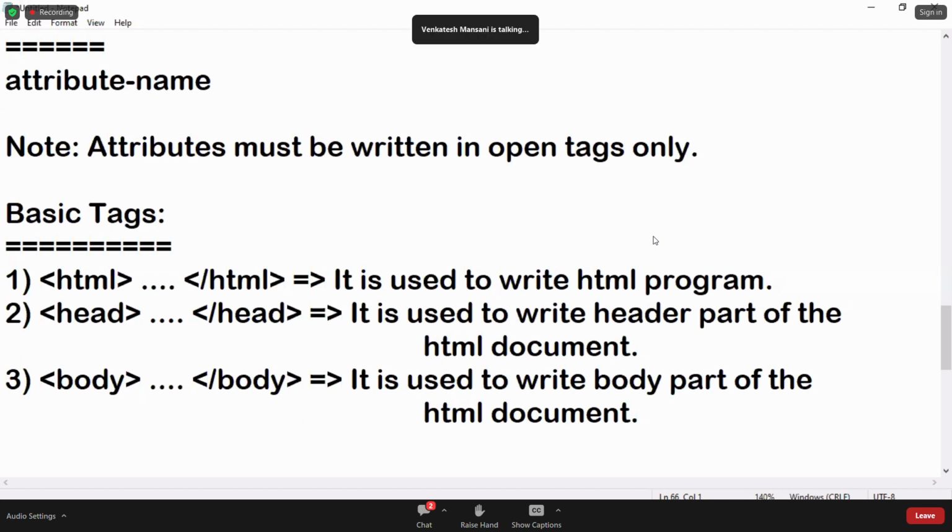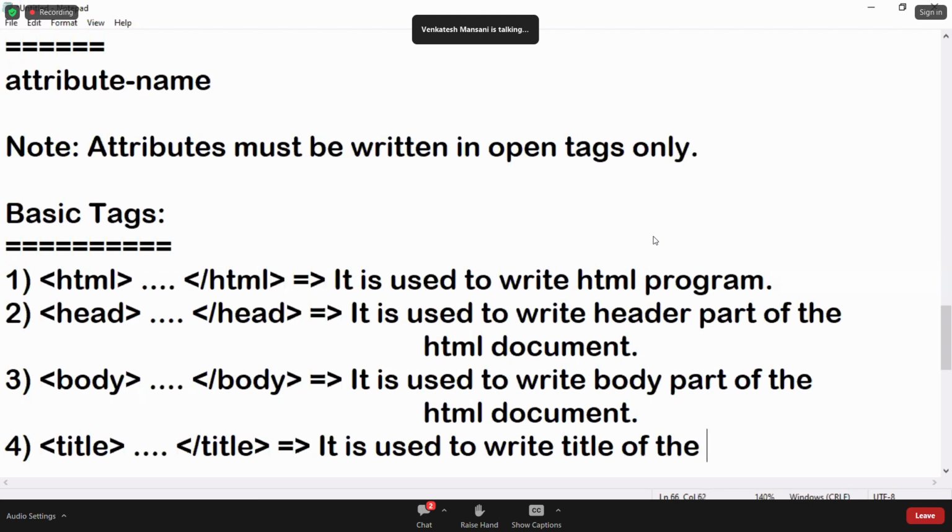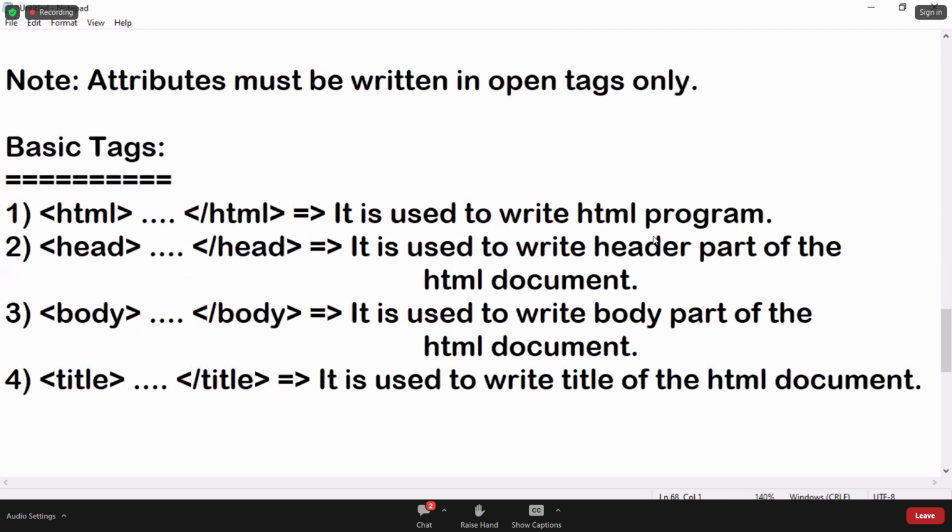HTML, head, body. The 4th one is title. Only these 4 tags are basic tags. Title is used to write the title of the HTML document. So the 4 basic tags are HTML, head, body, title.